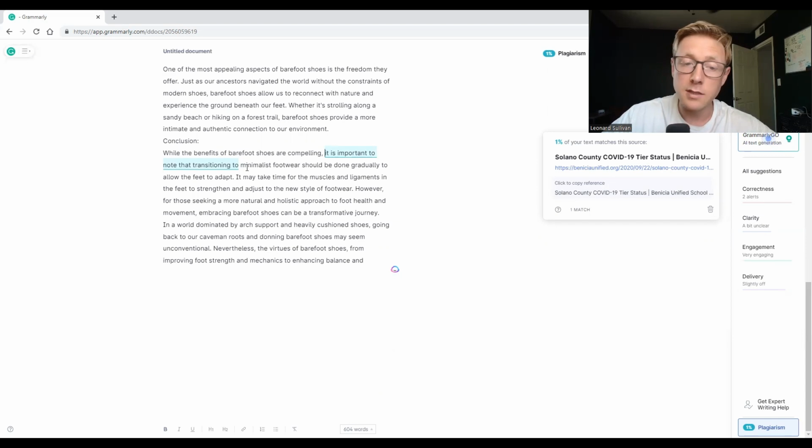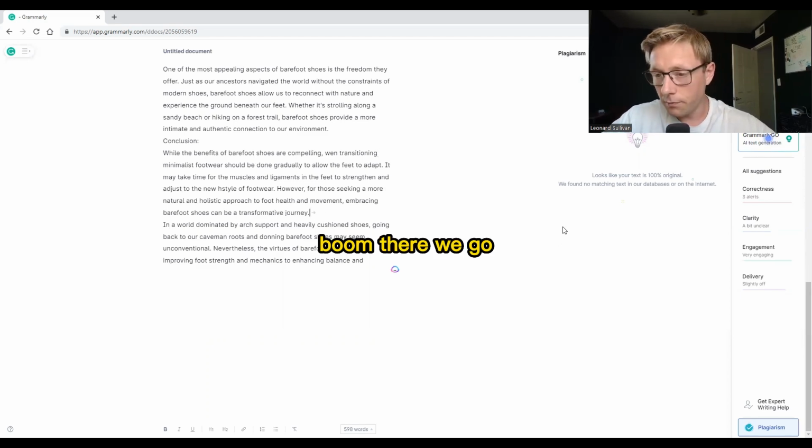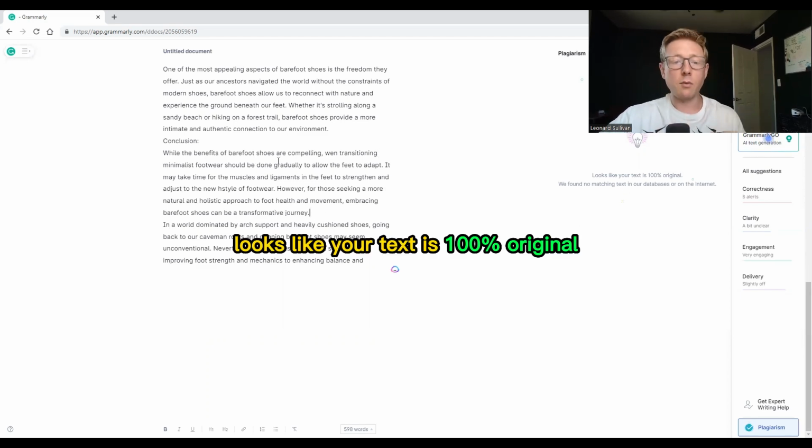It's important to note that transitioning to minimalist footwear. Okay, how about when transitioning? Boom, there we go. Looks like your text is 100% original.